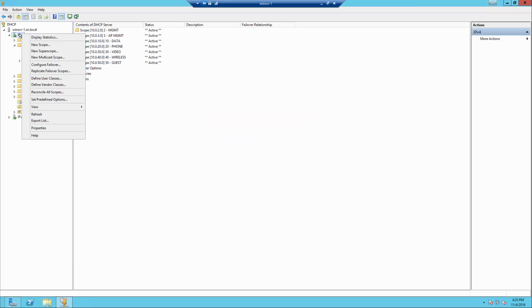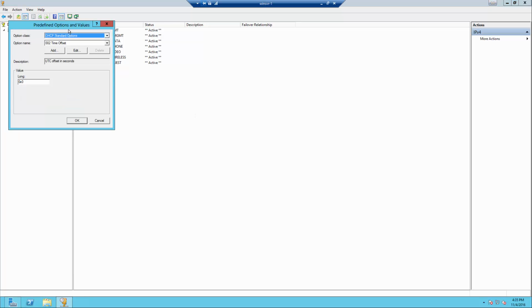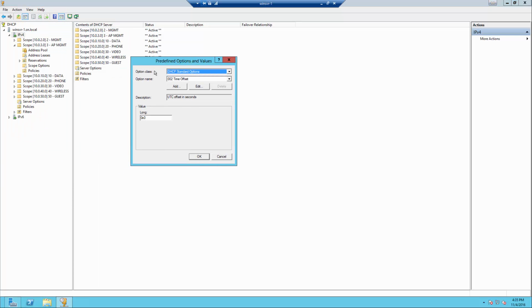And you're going to right click on IPv4 again. And you're going to hit Set Predefined Options. Now here, if you go to the option class, you're going to click on that. And now you're going to see, which you previously would not see, your Cisco AP vendor class. So I have my 2700 configured here. And actually, you're not going to see that. Now, I had already had this configured. But what you're going to see is a blank option name.